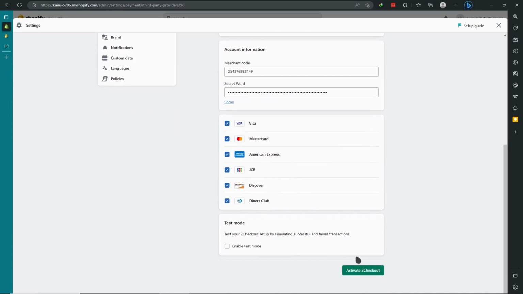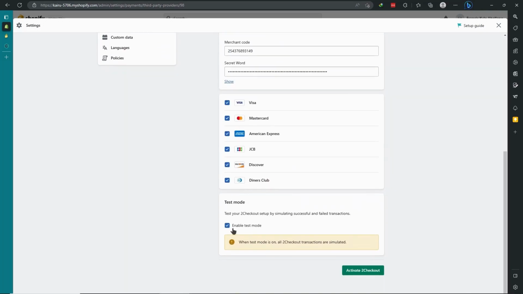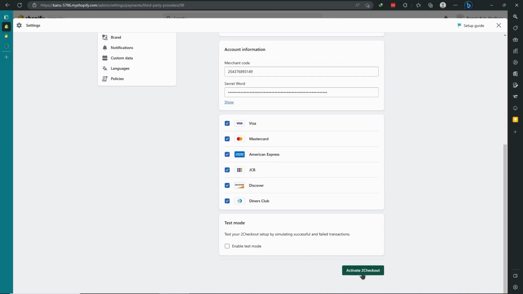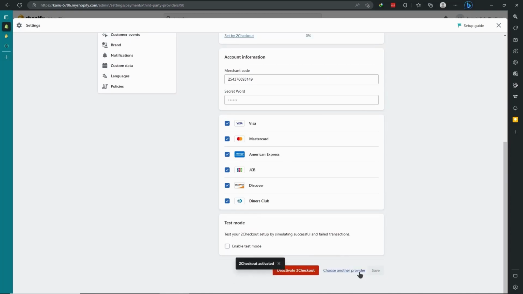And now here you can actually activate your 2Checkout account. And there is also this test mode option. You can enable test mode, and if you do this, then you can check if it is working. But I'm not going to do that for now. You can do it for yourself if you want to try it. It's really easy to understand. So let's check this out. Then let's just go and activate our 2Checkout account.